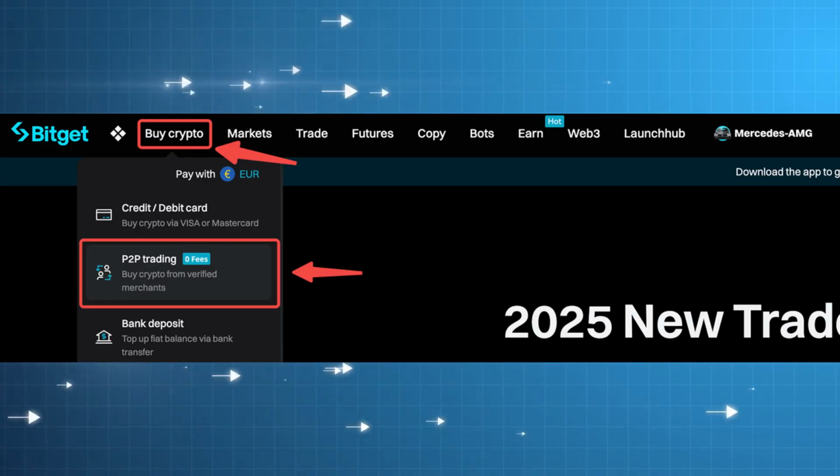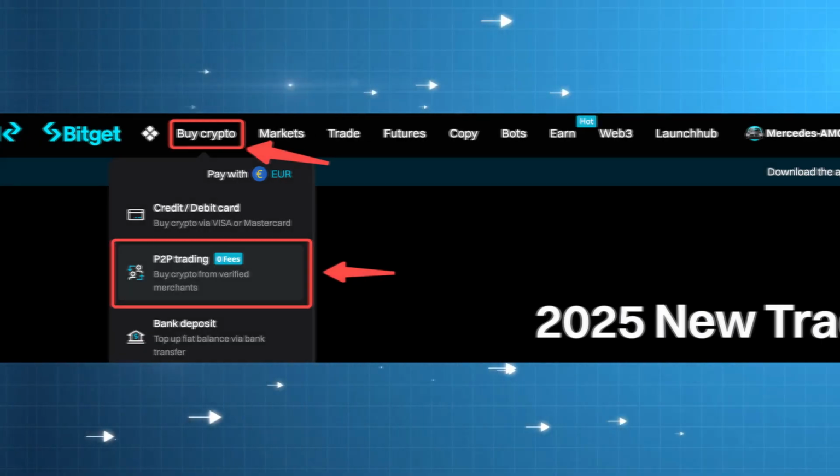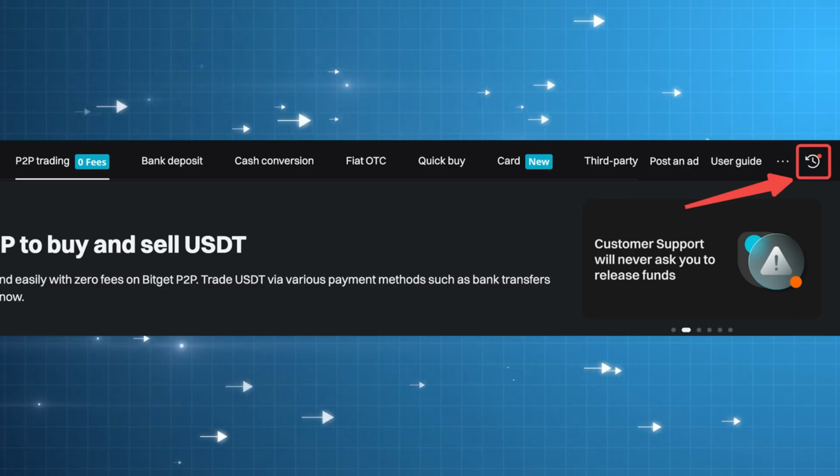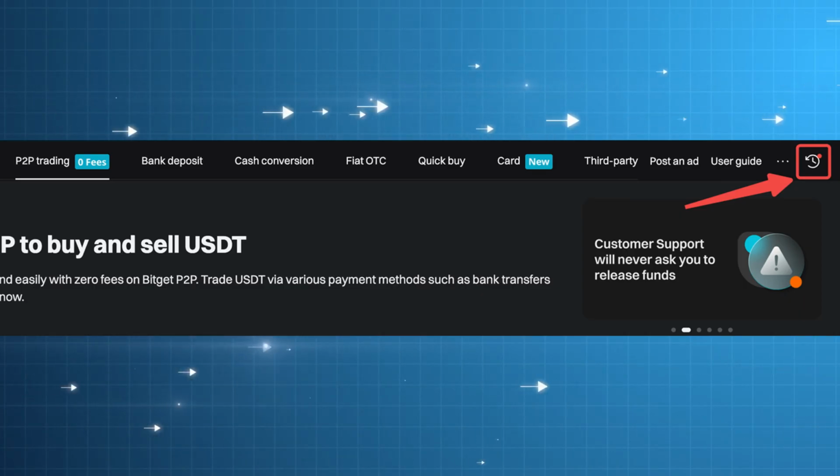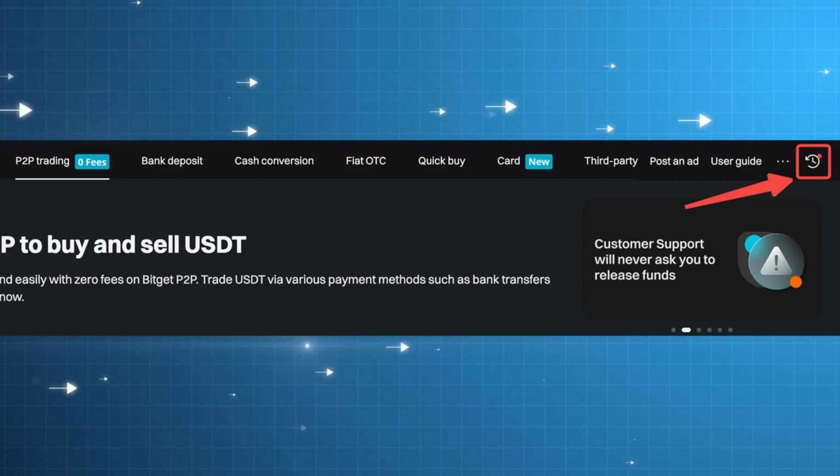Then choose the correct tab based on your order status. Completed for successful trades and cancelled for orders that expired or were cancelled. Just a tip, use the search bar and enter the order ID for faster access.